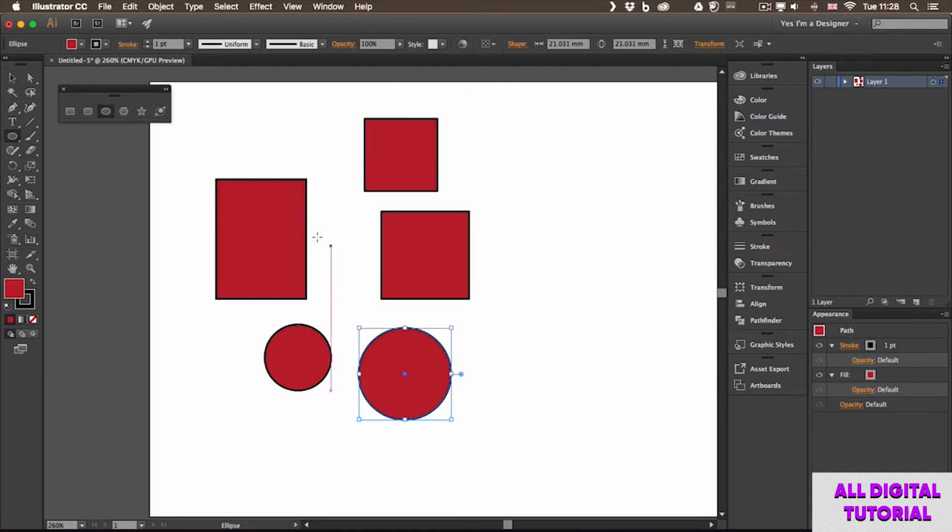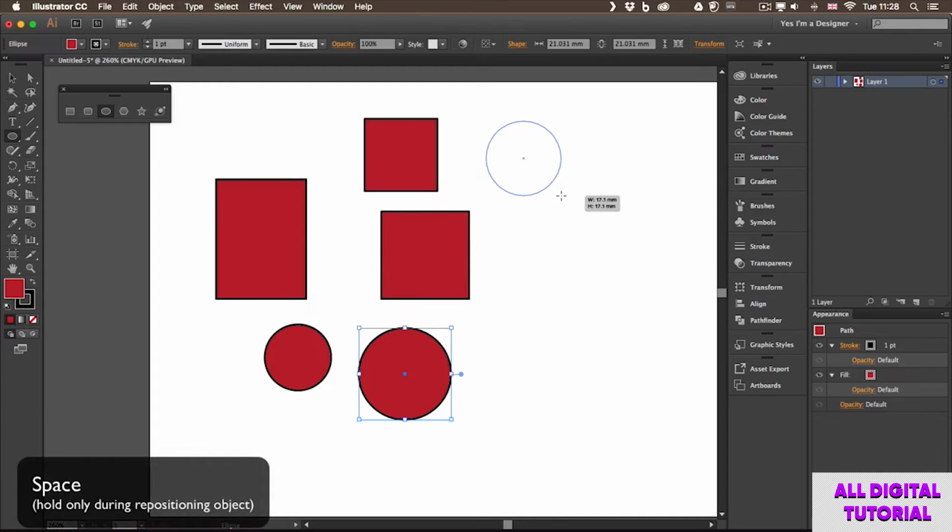Another important shortcut is whenever you draw a new shape and you wish to draw it in a different position, just hold down the space bar, move it somewhere else, and then you can still continue drawing it if you are still holding down the mouse button.